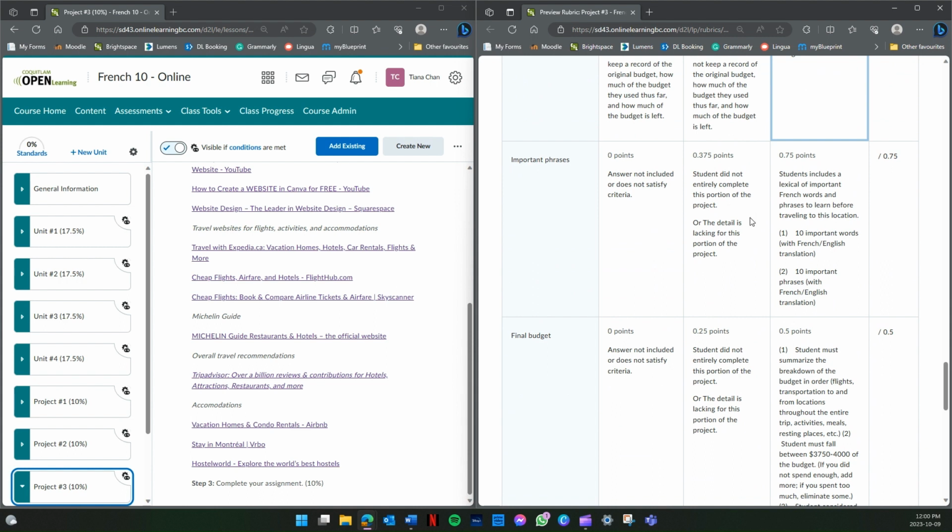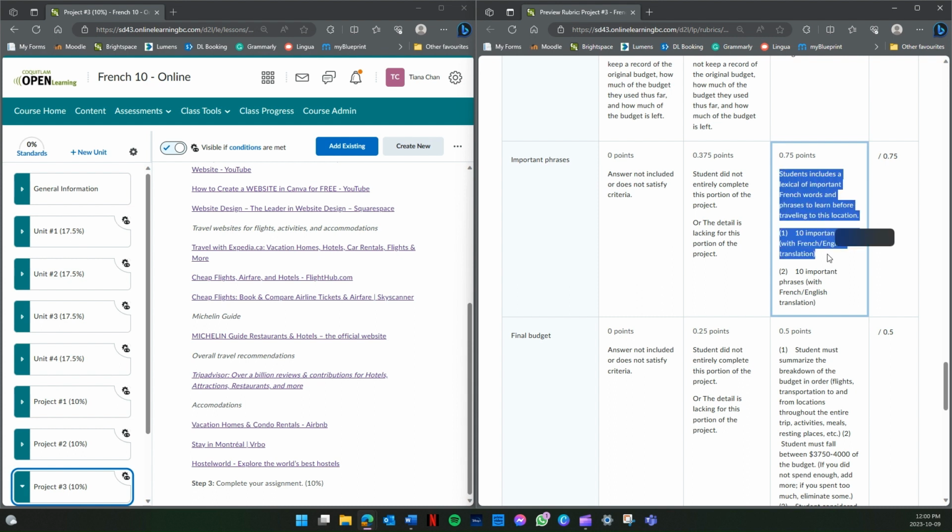Then in another tab, or however you want to organize your website, you're going to include important phrases. So you're going to include 10 important words for that place. So the French word of maybe how do you say hello, or can I order a baguette, please? Or how do you get on the metro line? Or can you help me? So 10 important words and 10 important phrases. So that's what you need for this section.